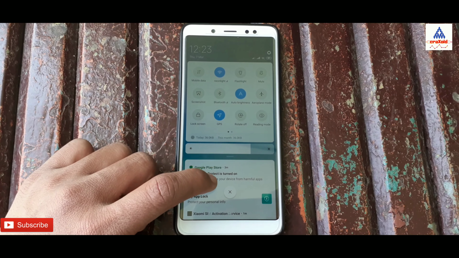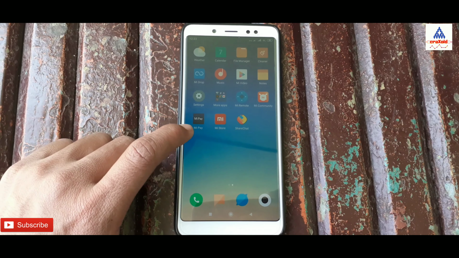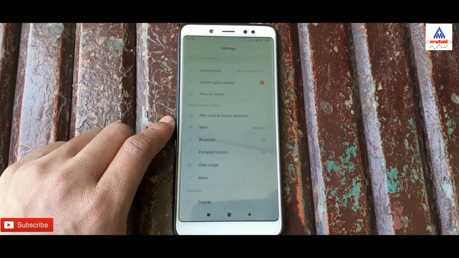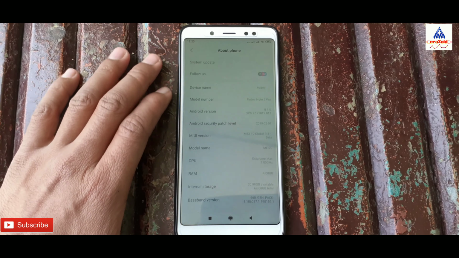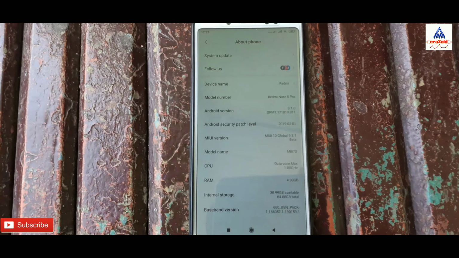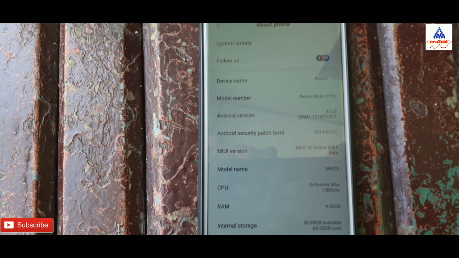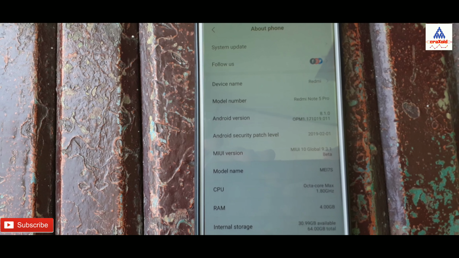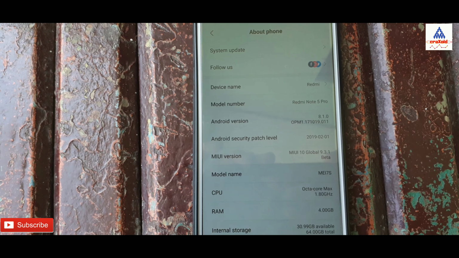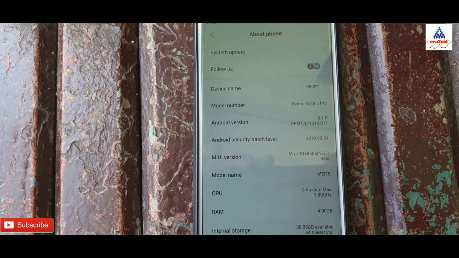It is similar to its previous version, and there are only minor changes. And you can see in About Phone, device name Redmi Note 5 Pro, Android version 8.1, Android security patch level of February, and MIUI version 9.3.1 Global Beta.